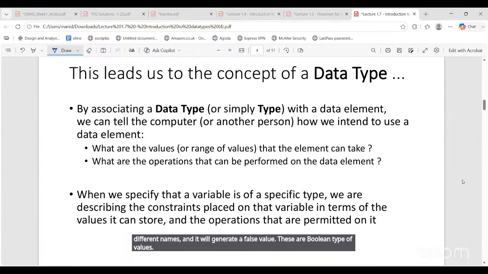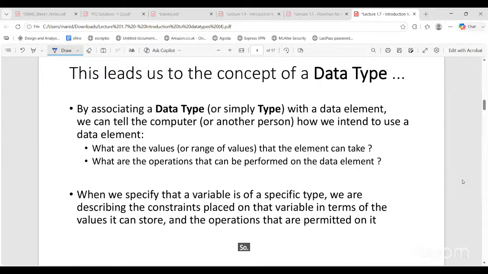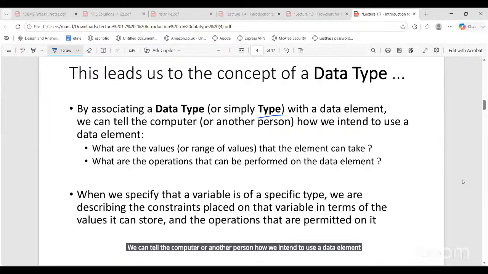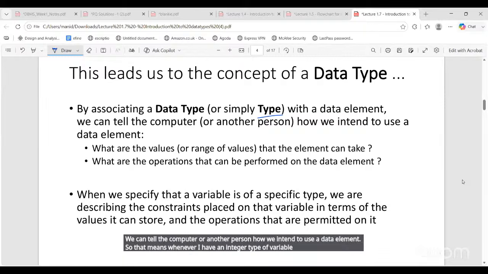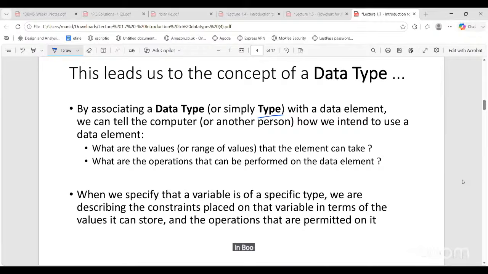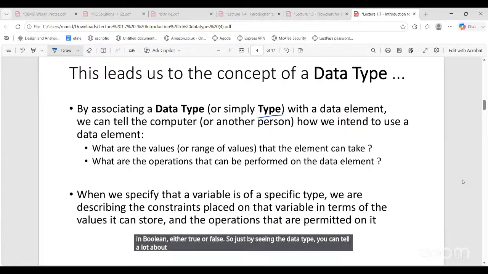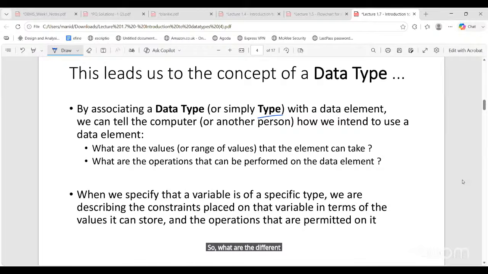Now, by associating a data type, or simply a type, with a data element, we can tell the computer or another person how we intend to use that data element. So whenever I have an integer type of variable, you instantly know I can do arithmetic operations on it. If I have some kind of comparison to do, I instantly know that the result will be Boolean, either true or false. So just by seeing the data type, you can tell a lot about what I intend on doing with that variable. So what are the different ranges of values that an element can take?